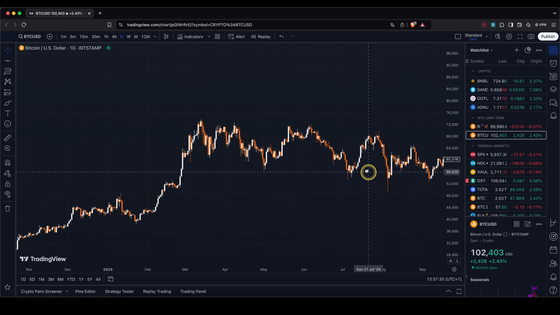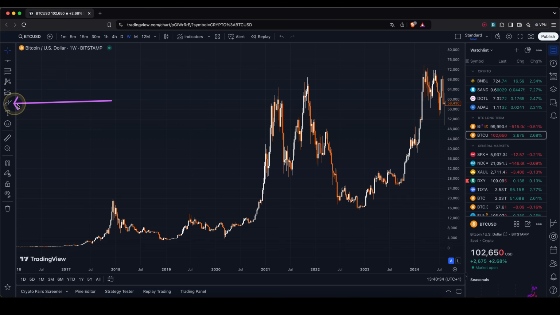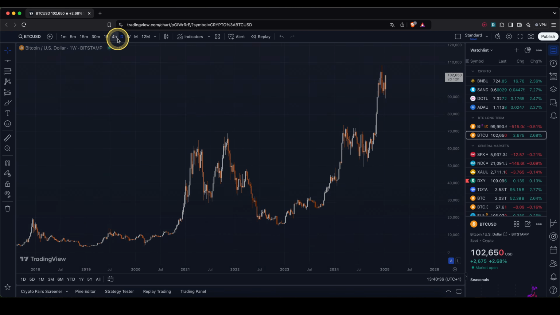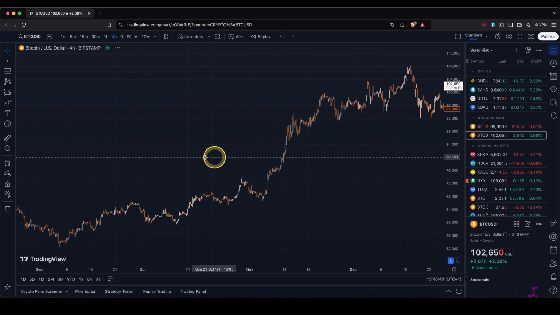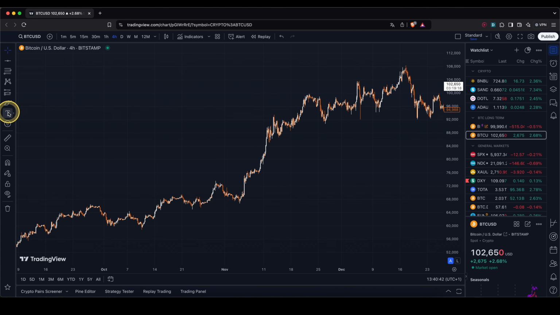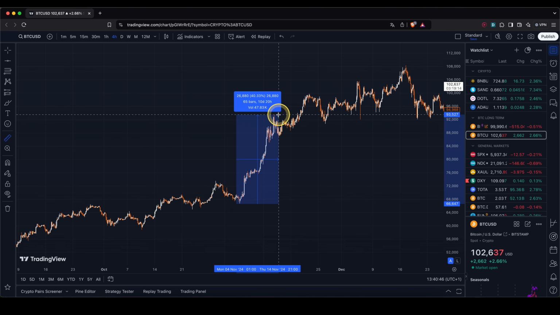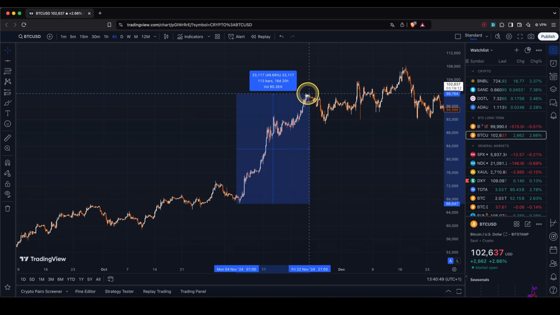Other than that, let's now check out the tools we have here on the left side of TradingView. So let me just quickly go back in to the 4-hour chart, for example. And now if I go in here and choose this measure, for example, I can measure the price increase. So if I measure, for example, this, okay, this was a 50% increase and it took 18 days and 20 hours from here to here.